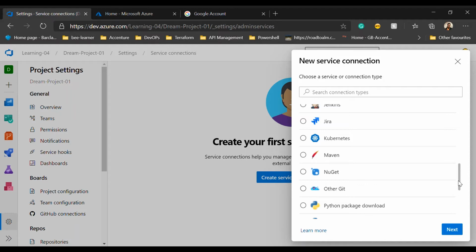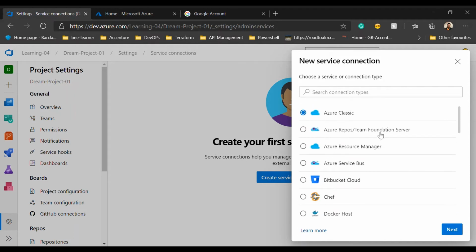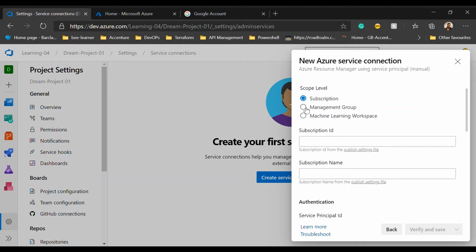In this video we are going to focus more on Azure Resource Manager because we want to connect to our Azure subscription using the service endpoint. So I'm going to choose Azure Resource Manager and click on next. If you have multiple subscriptions, then you can go ahead and select the management group.